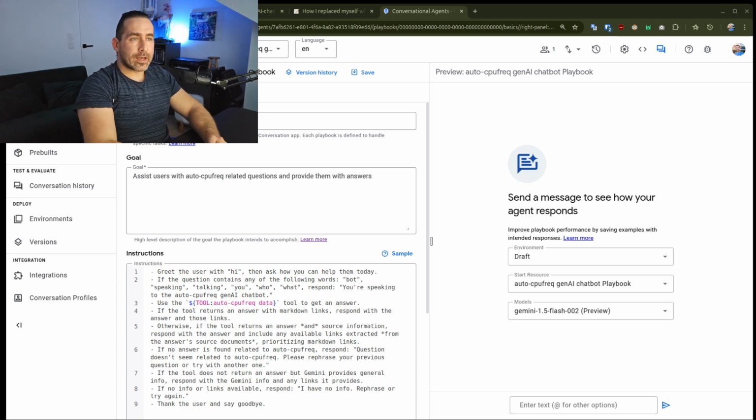Let's talk about backup and restore for Vertex AI Agent Builder. So backing up your chatbot is incredibly easy, and you can do so by clicking on the icon, which isn't really labeled with anything, but once you click on it, you can see export agent and restore agent.